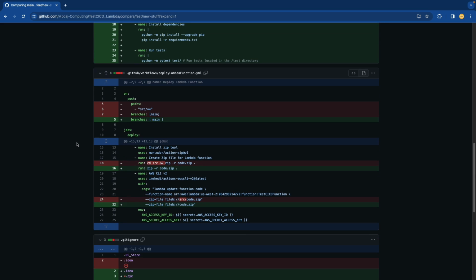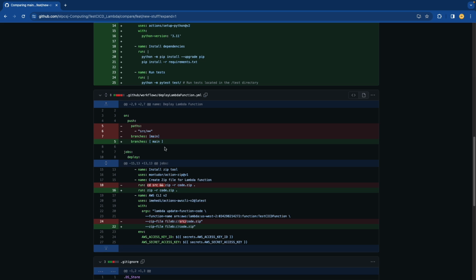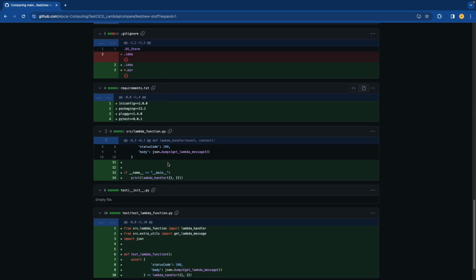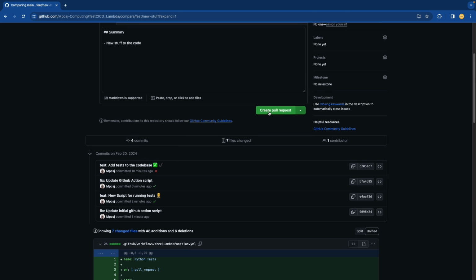Okay, so here we can see what we defined. We defined the new check lambda function.yaml. We defined some changes on the deploy lambda function. And we created our tests. So let's create the pull request.